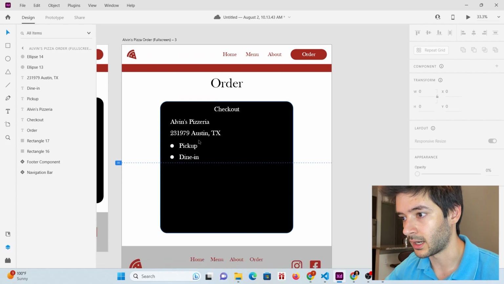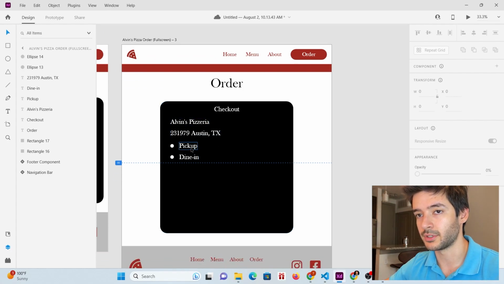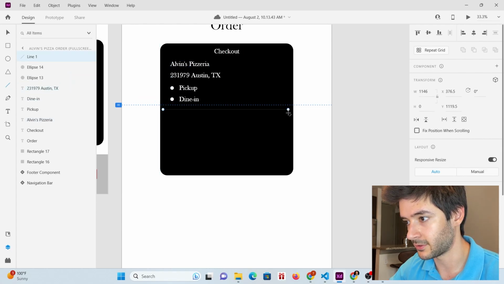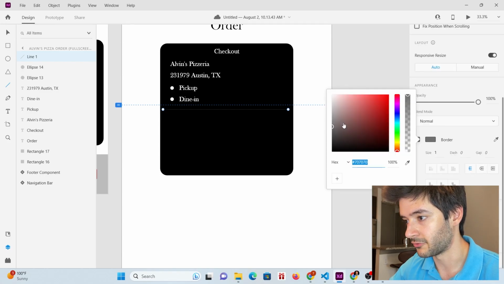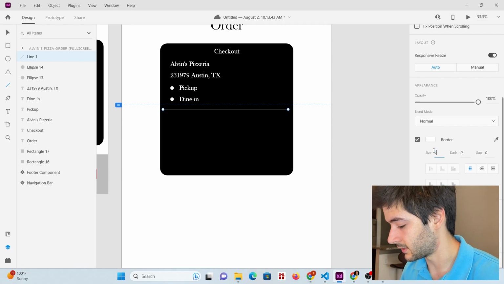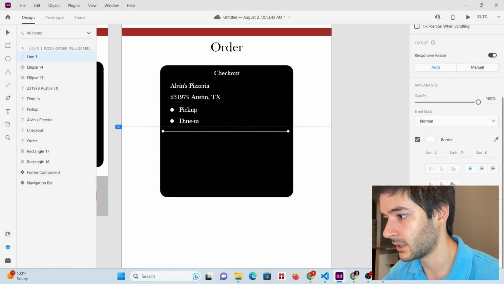All right, so we have our options in here. Now, pick up or dine in. Now what we wanna do is add a separator line with our line tool here. Go ahead and drag that, hold shift to make sure you keep that perfectly straight. I'm gonna go ahead and make this white. Change the border size of this to 5. Actually, we're gonna go ahead and make this red.